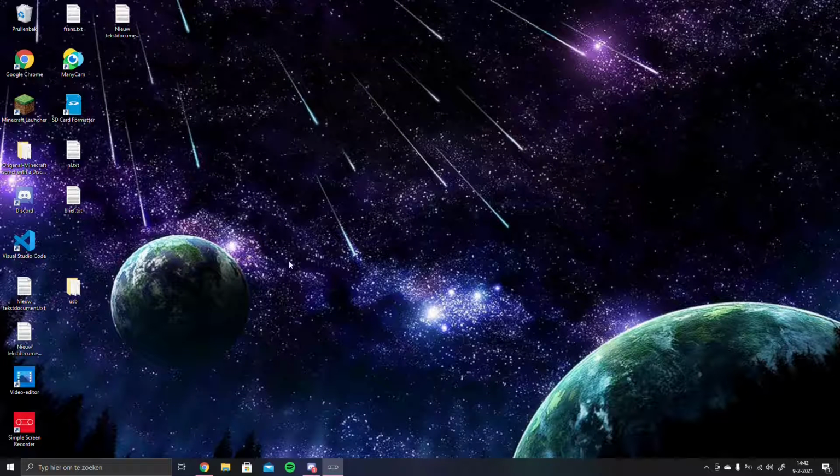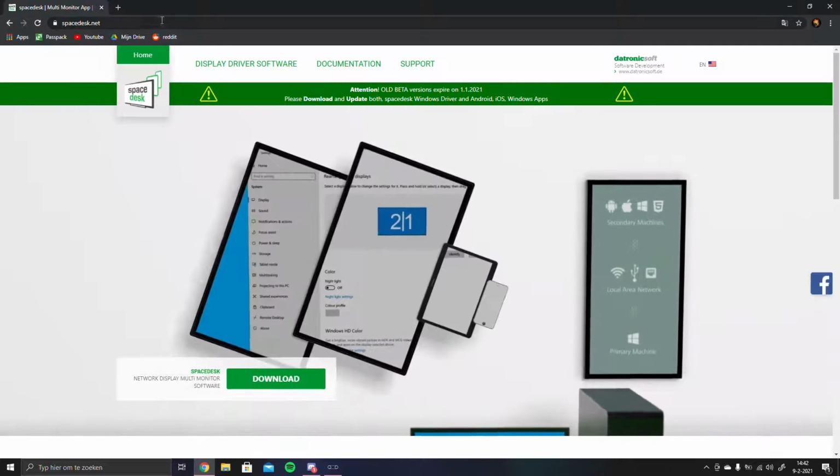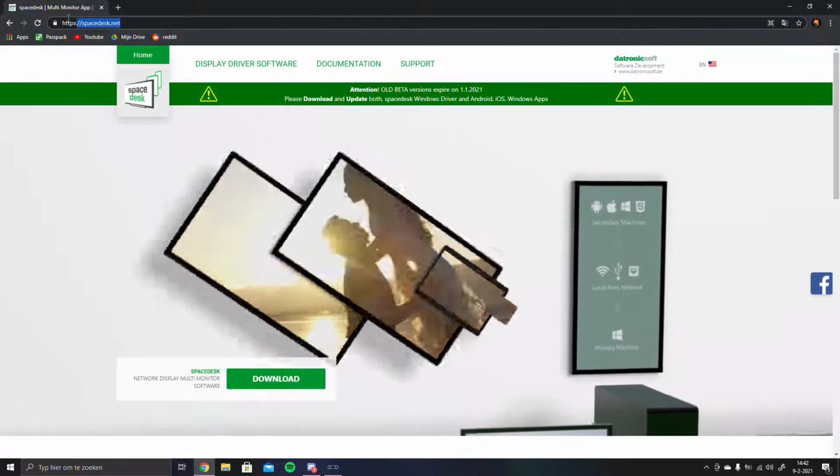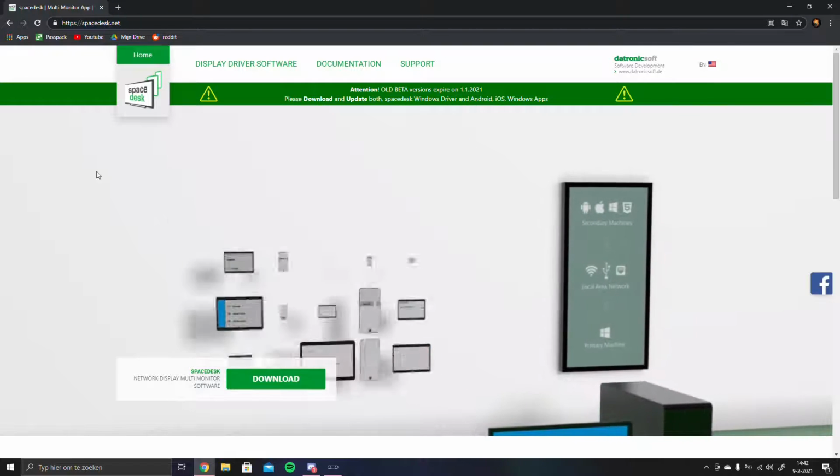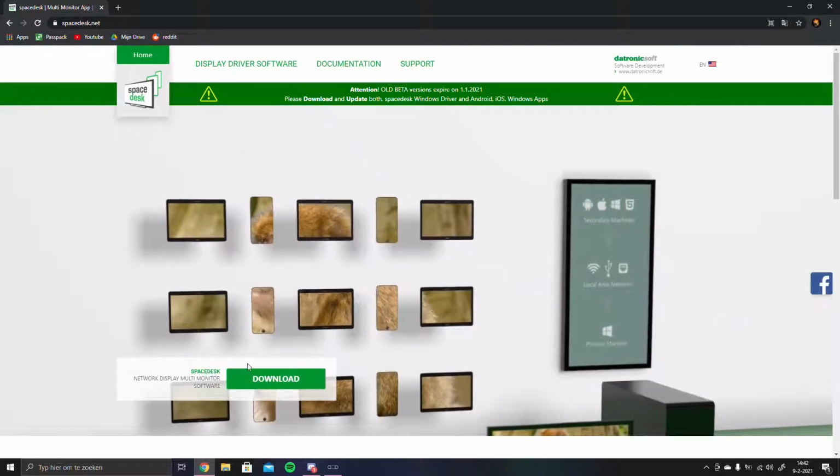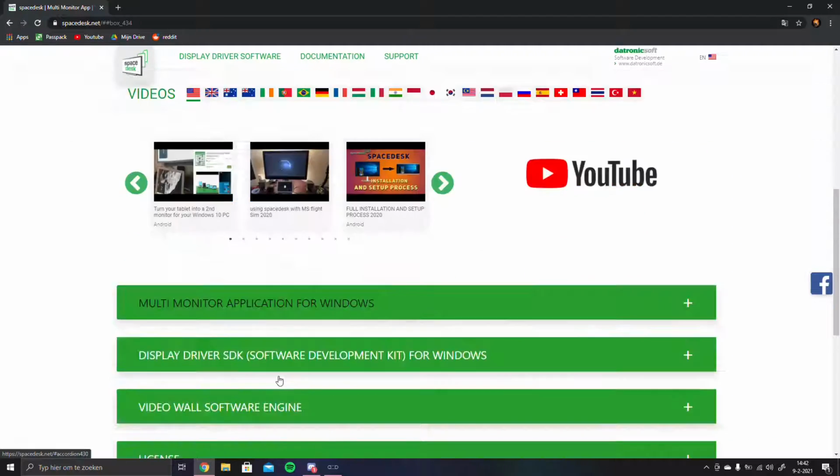Today we are going to make your iPad as a second screen for your Windows PC. Go to the website Space Desk and click on the download button. All links will be in the description below.